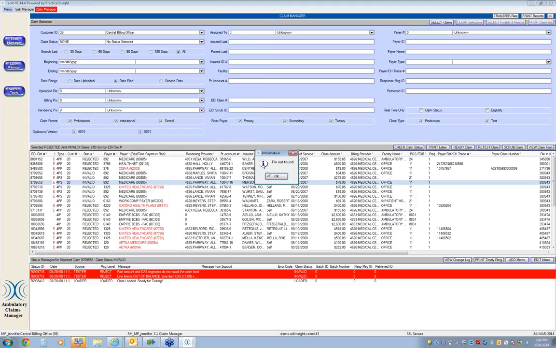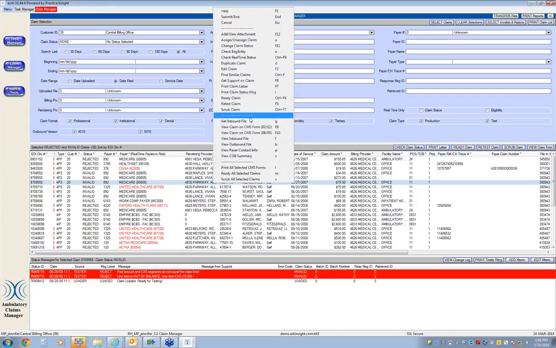Okay? Get inbound file. These next few choices are things you might not use. Occasionally, we might need to come in and view the inbound or outbound file. We would do that if we wanted to confirm what we uploaded, what we sent from Management Plus to RelayHealth, or the outbound being what RelayHealth sent on to the insurance company. So from time to time, our support team will go in and use those.